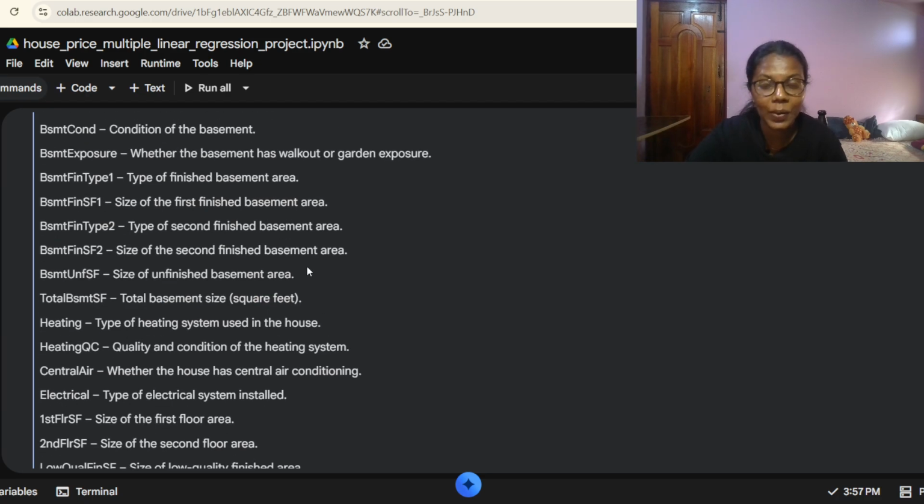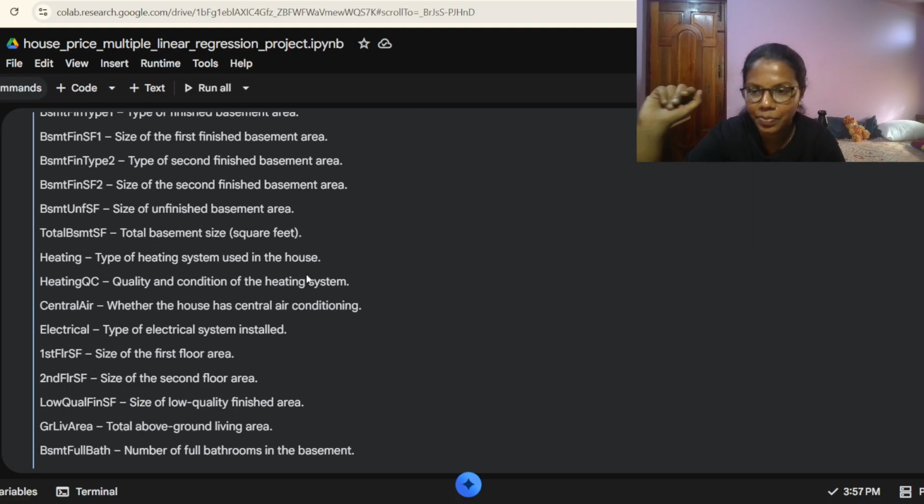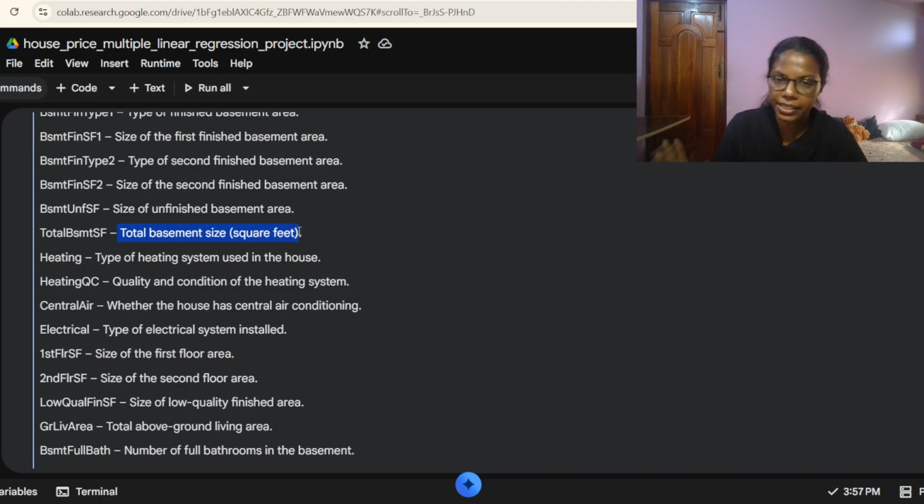So see, these many columns you need to understand clearly. Only then you could move to solving a problem. Only then you will understand which columns I need to use for predicting it. Next column is total basement SF. It is about total basement size in square feet.